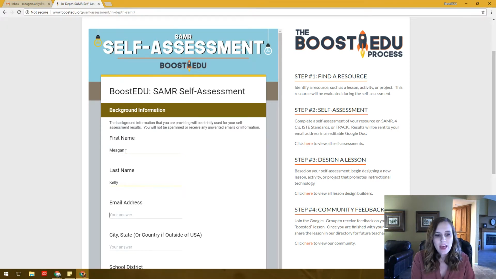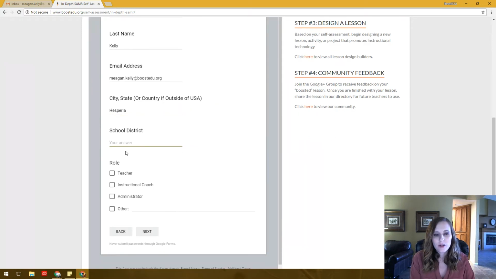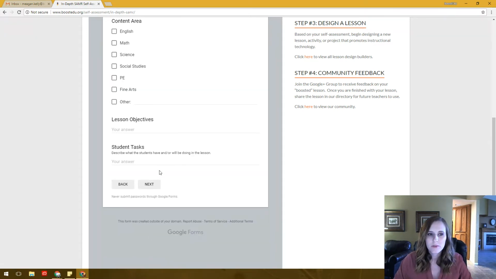So you can come in, and it's really important that you put in your email address, because if you don't put in your email address, you will not get those results back. And you can put where you're located from, your school district. Again, it's up to you how much you want to provide, but it's mostly for yourself and for research.